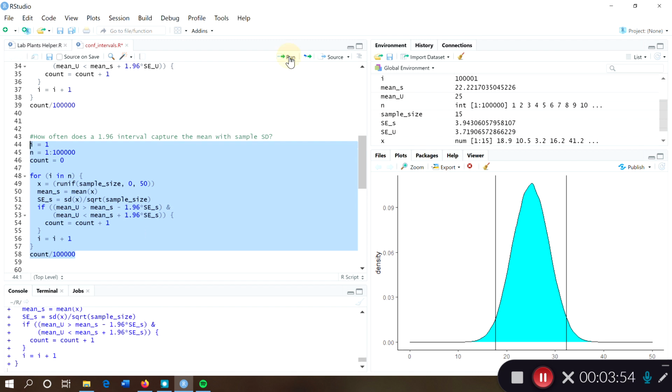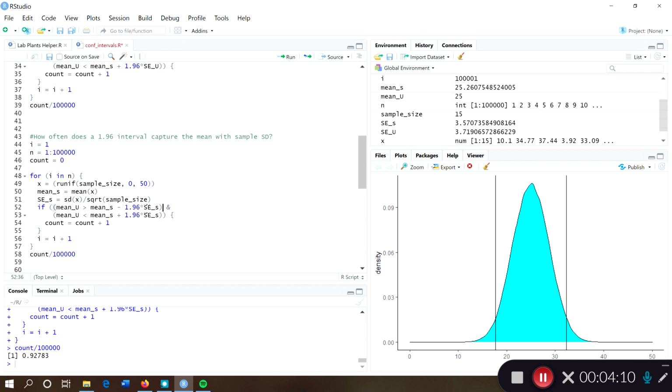And if I do this again, I'll get another value, another percentage that's going to be less than 95. And here I get 92.7%. So you see that my intervals are not capturing the true mean 95% of the time. That little bit of error in my estimated standard error, because I'm only using my sample standard deviations, is causing that problem. So I need to extend out a little bit more than 1.96.